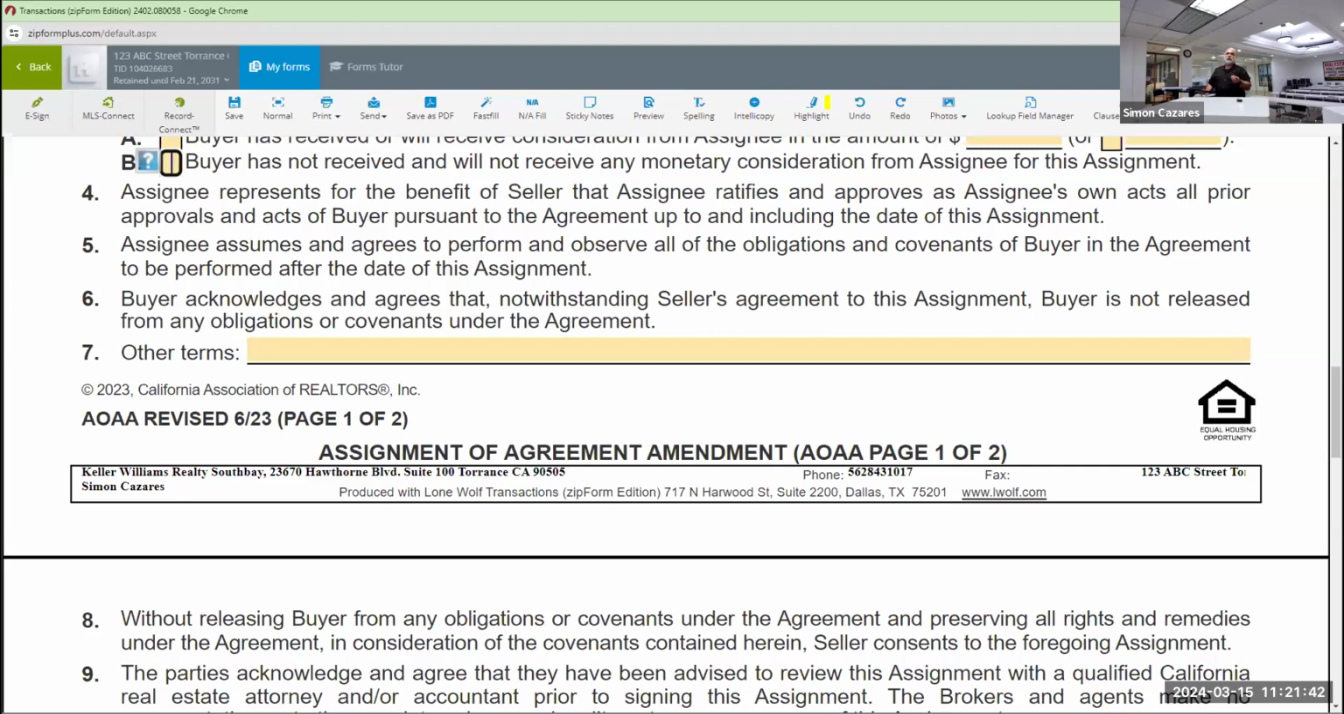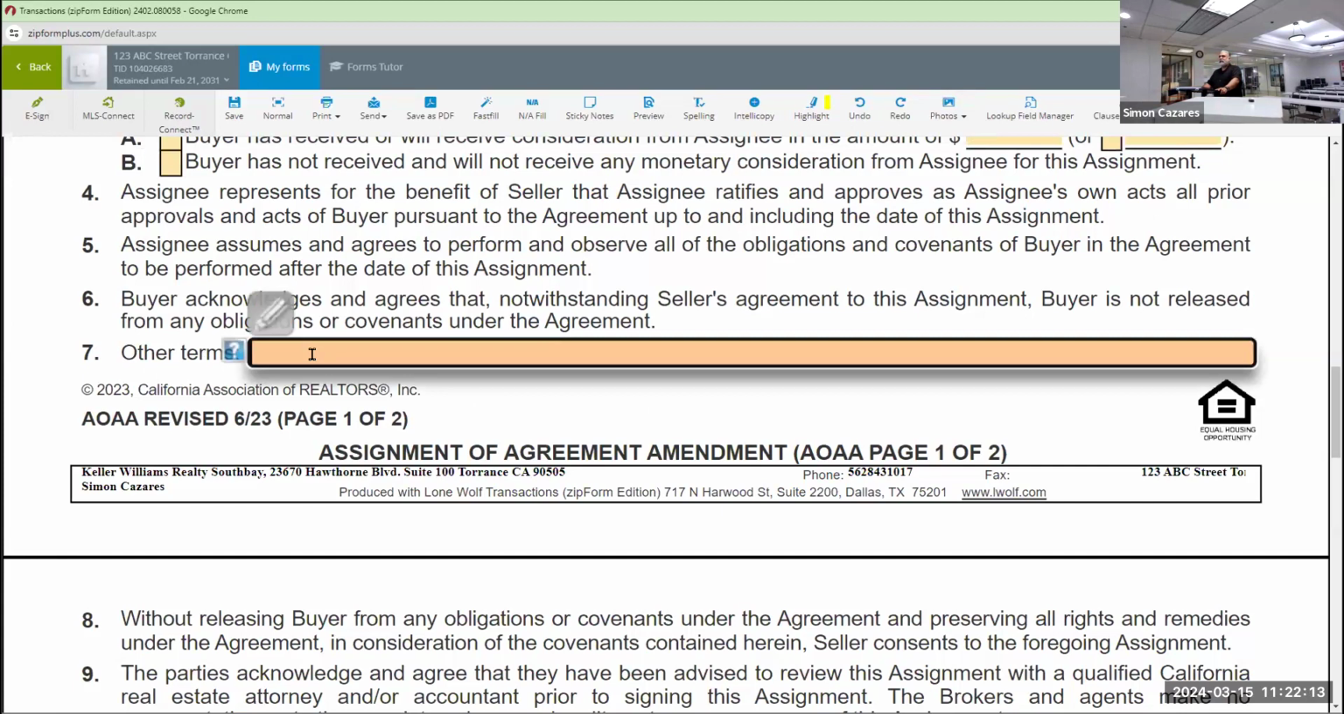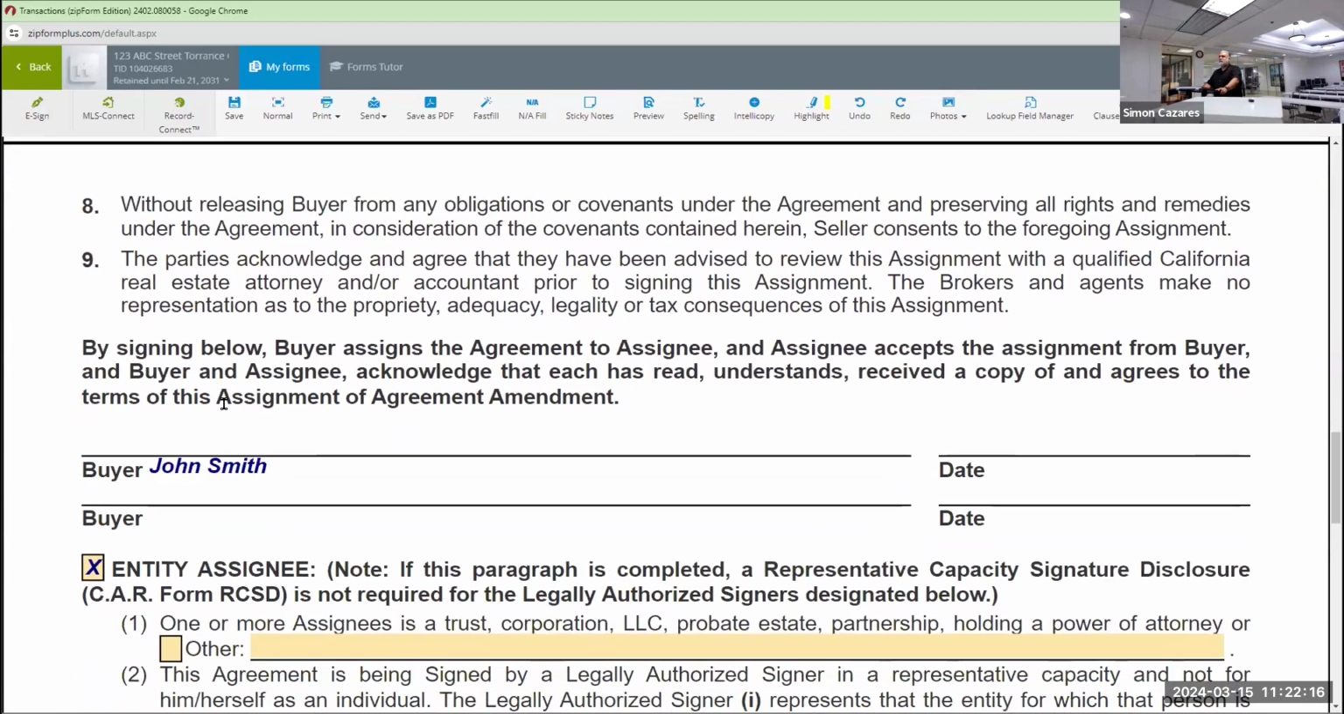So at no point is there ever a time that there will be no money in escrow, right? Because there has to be consideration, right? And the consideration is the deposit that buyer 1 or even buyer 2 puts into escrow. I hope that kind of clears that question. If there are any additional terms, then obviously you can add them here in section 7.